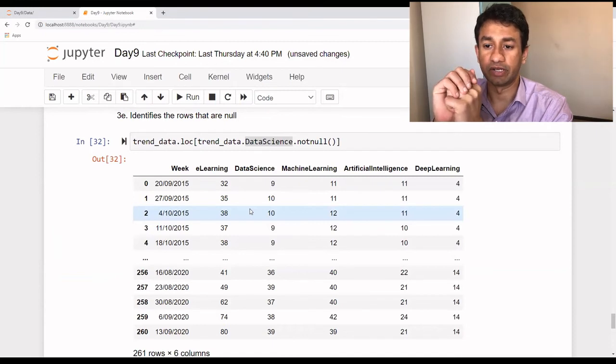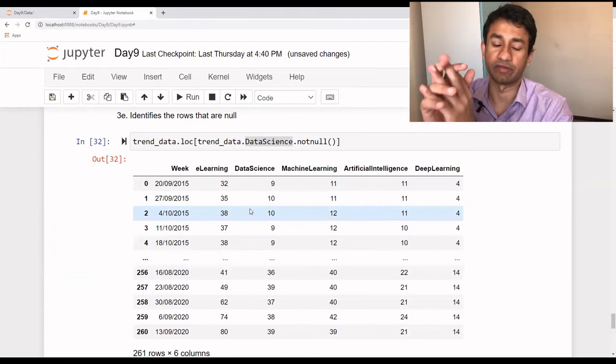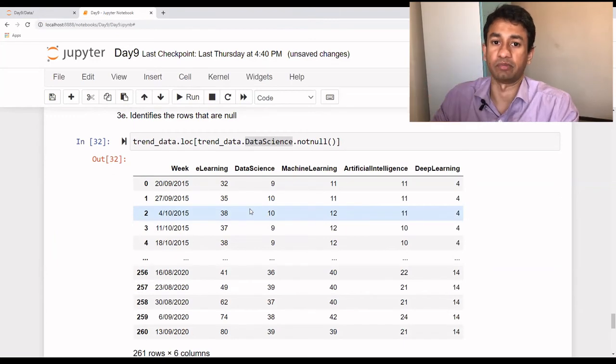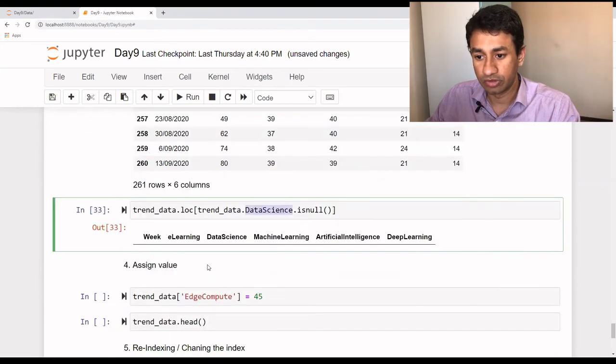Maybe in the next session, or the session after that, we will go into detail about how to identify all the null values and how we can handle them. But for now, it's enough to know how to identify various null values in a specific column in a data frame. So the next one is assigning a particular value.